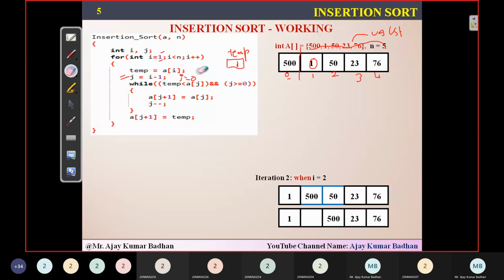Now I will start comparing. Here we are using a while statement for comparison: while temp is less than a of j. What is the value present in temp here? 1. So when 1 is less than a of j, what is the value of j we got initially? j equals 1 minus 1, so that is 0. So a of 0 is how much? 500. Well, 1 is less than 500, and j is greater than or equal to 0, well, it is equal to 0. So this condition is true, and even this condition is true, 1 is less than 500.